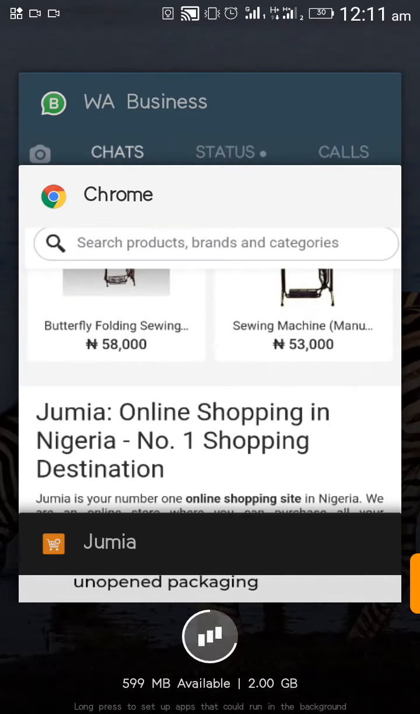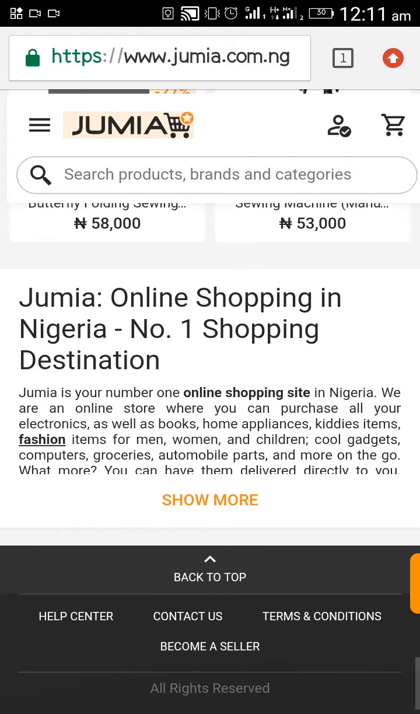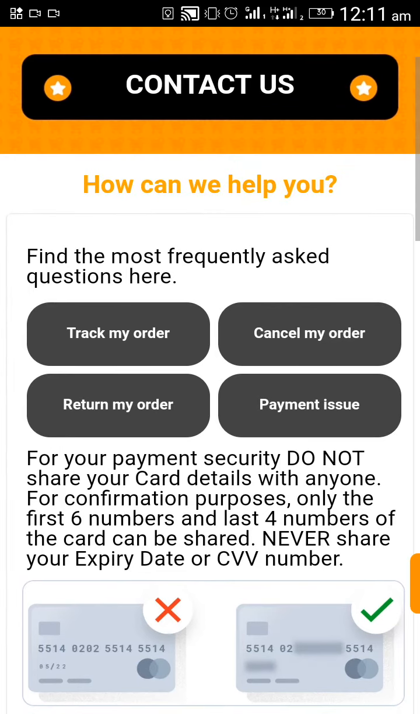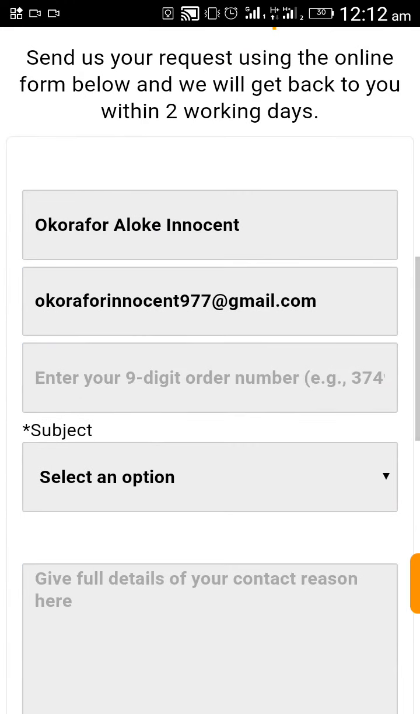But let us proceed with our browser. Now, on the browser, you click on contact us. I do that now. I clicked on contact us. Then I have options here: track my order, cancel my order, return my order, payment issue. Now, what I need is to cancel my order, and for this reason, I will click on cancel my order.